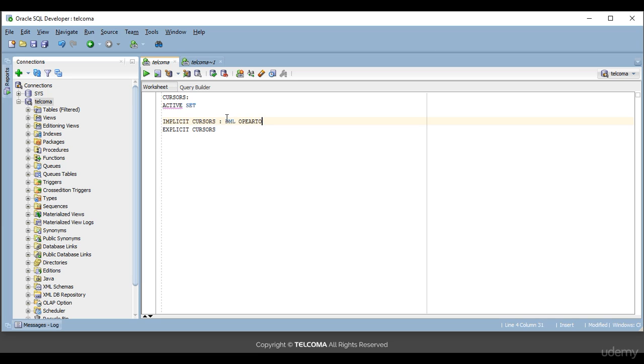You know, we have studied DML operations in the previous chapters. So the DML operations like insert, update, and delete, we can apply on select also, but that select should return only a single row. So all the implicit DML operations create the implicit cursors, and Oracle provides a few attributes. These are known as implicit cursor attributes, to check the states of the above DML operations.